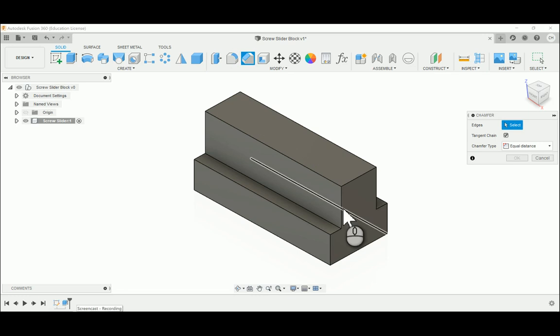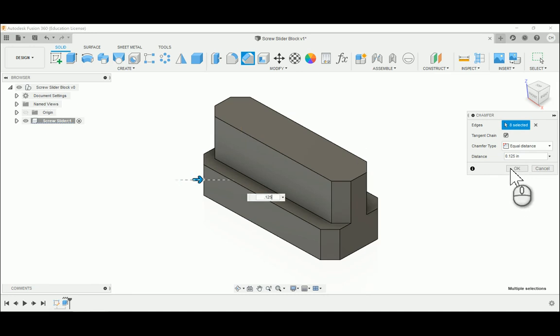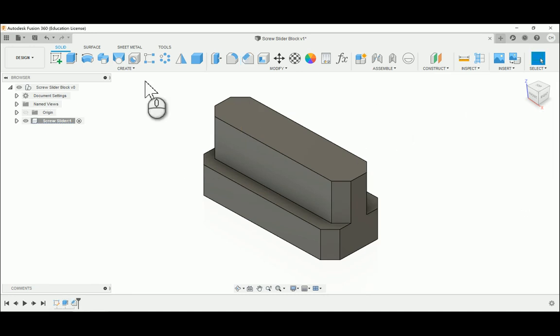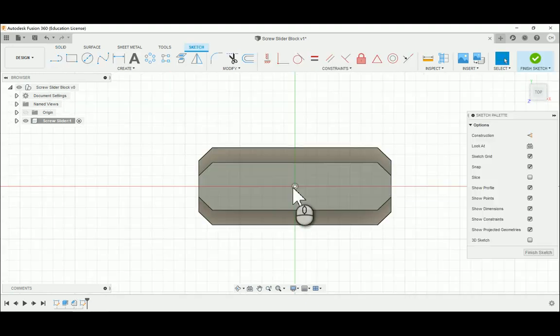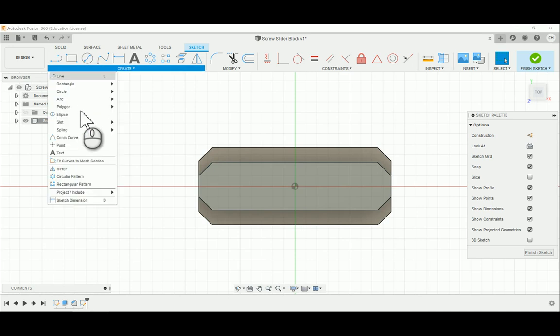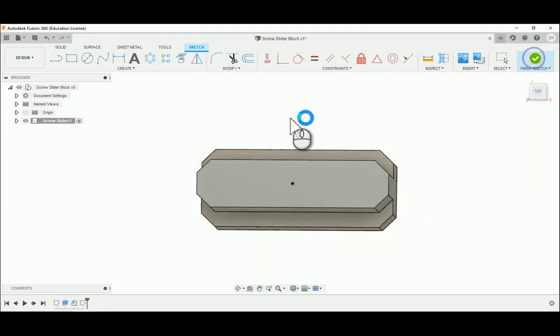Chamfer, choose the same points that I did on the last video. There it is. And this is going to be 0.125. And I'm going to say OK. Okay, I'm going to click on Create Sketch, and I'm going to choose the top face of this. Since I did that symmetric extrusion, I'm going to choose Point, so that's automatically going to go through. I'm just going to click the origin, and that puts a point right there, and it's already in the middle. So I'm going to say OK.